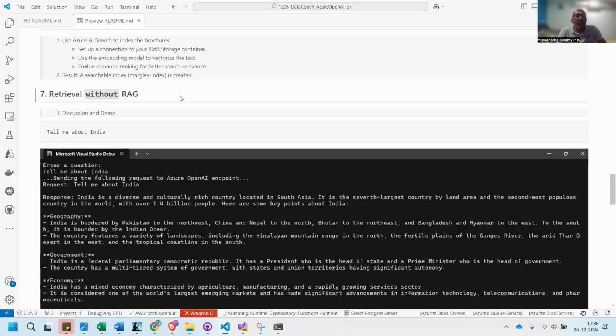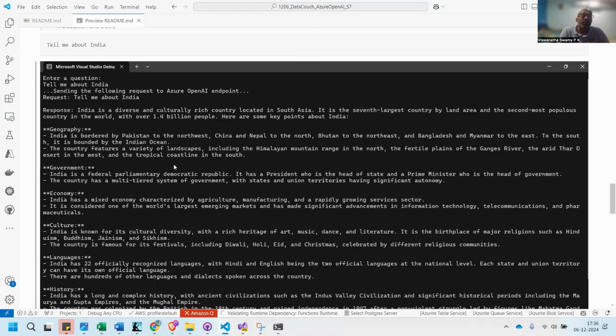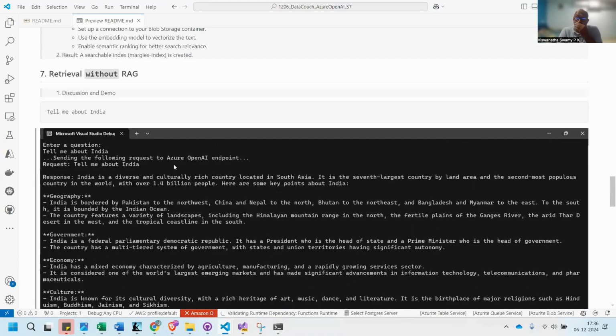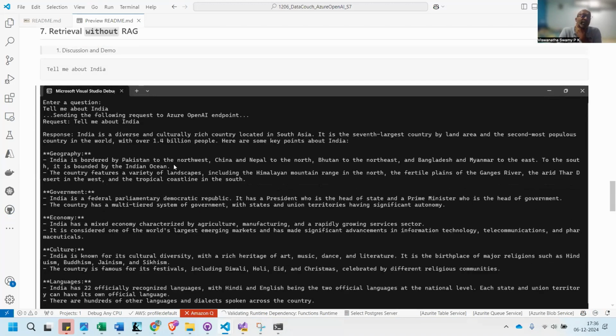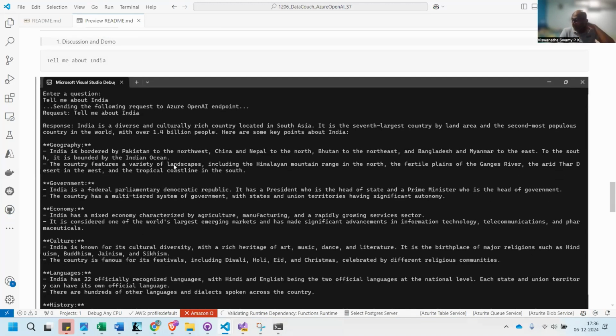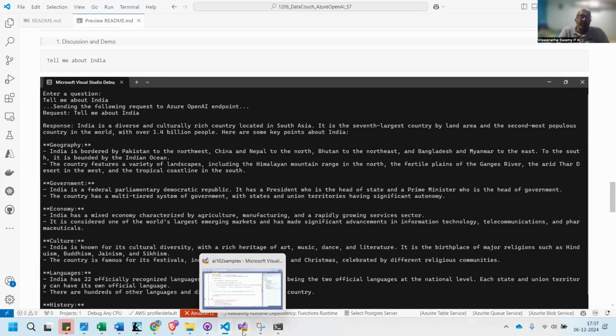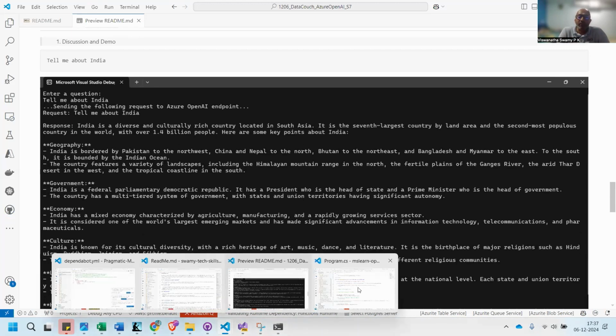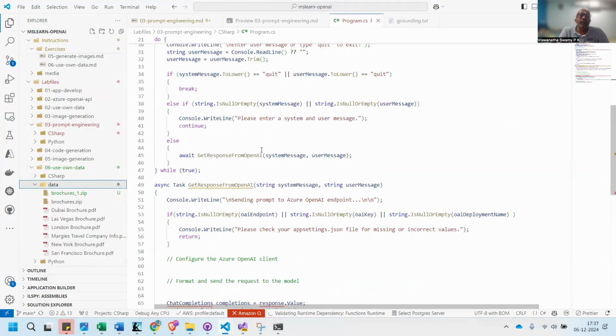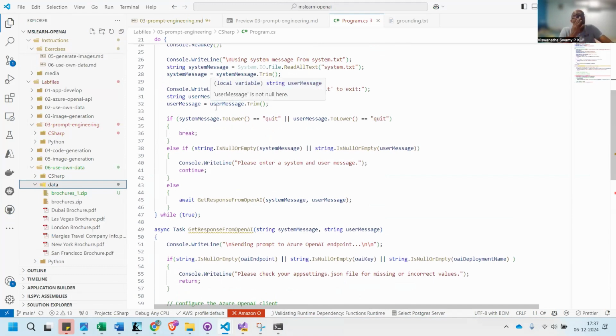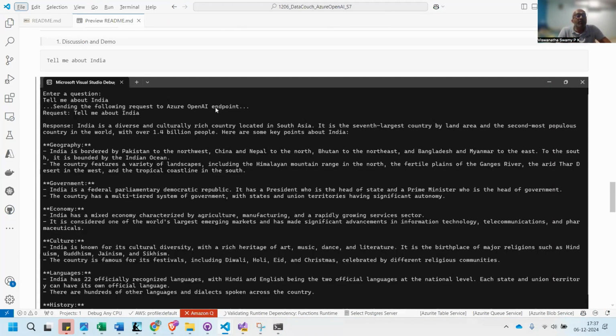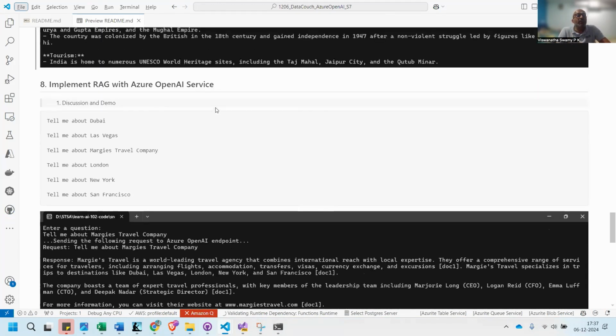Okay, so let me come back to this. Here what we are doing is we are not sending any of our existing data. It is just the plain old method where we used to do prompt engineering. We used to send the message. This is pretty similar to what we used to do in the previous prompt engineering things. So now let's come back to this one. You can see this, implement RAG with Azure OpenAI Service. So we did all these things.